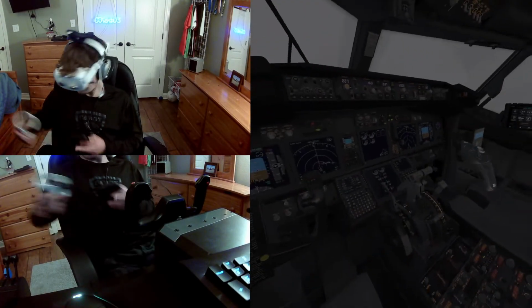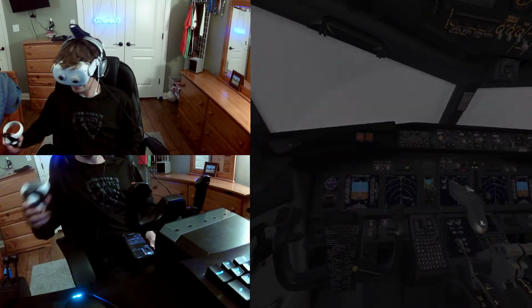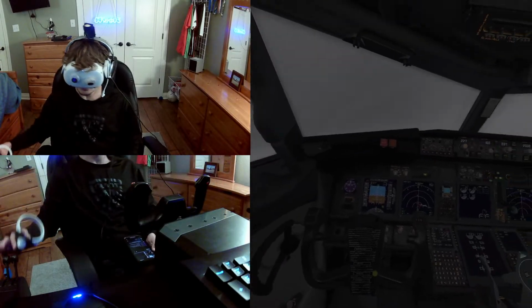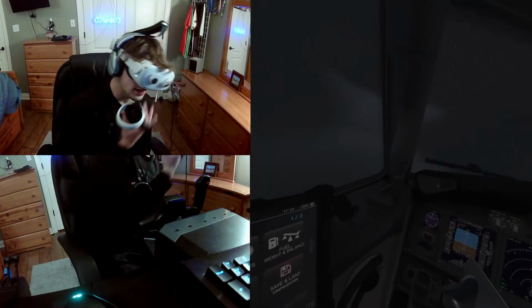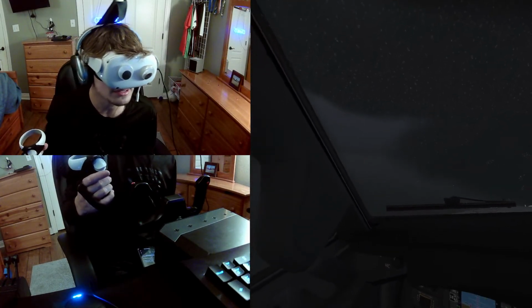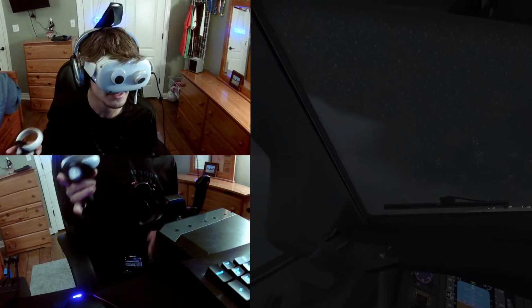Speed control might just be on us. I can't get this auto throttle to work. It's plugged in. It sucks. The auto throttle on the Zibo just continuously reads this incorrect, and it is making me so upset.